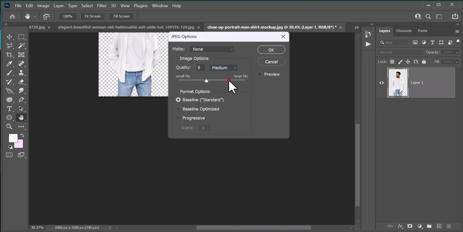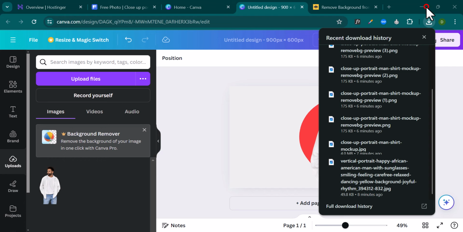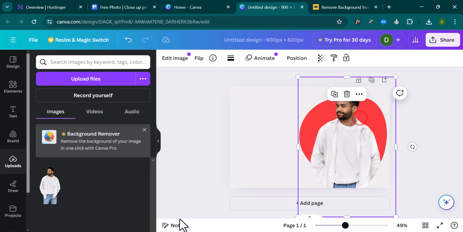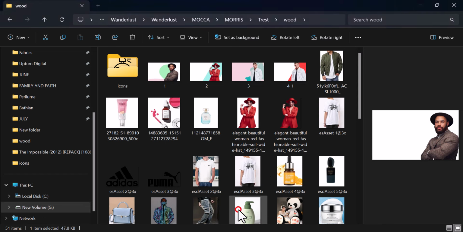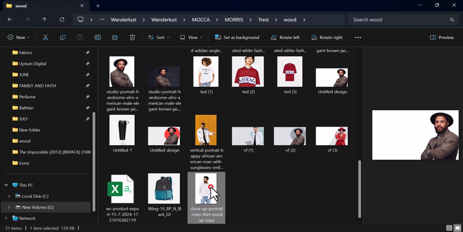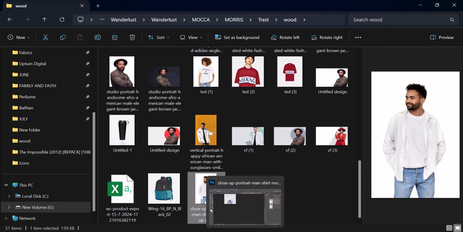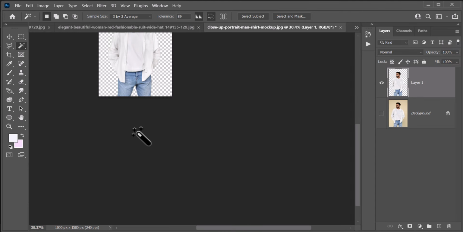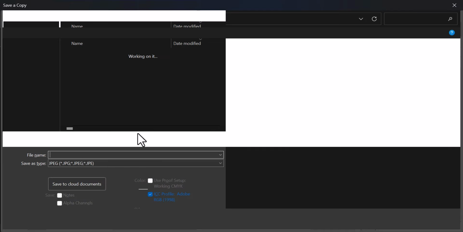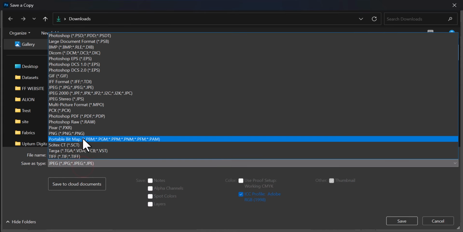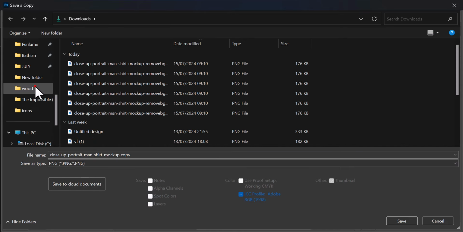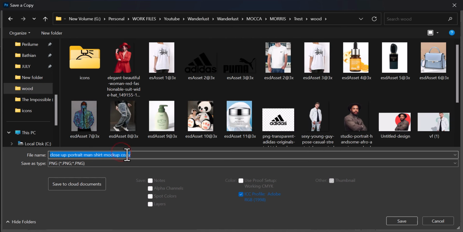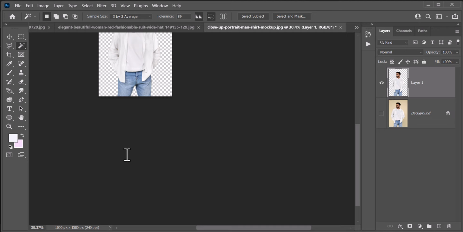Let me just put it at medium, or I can just place it at high. Okay, so now it's saved. So I can replace this from Canva. To do that, I'll just open up my folder right here and look for the image that I uploaded as a JPEG. That should have been saved as a PNG. So let's change this and make it PNG to be transparent. Then I'll give it a file name, something like that, and save it.